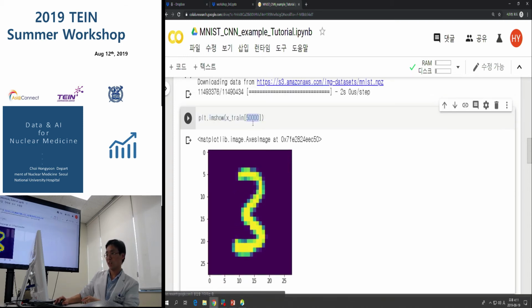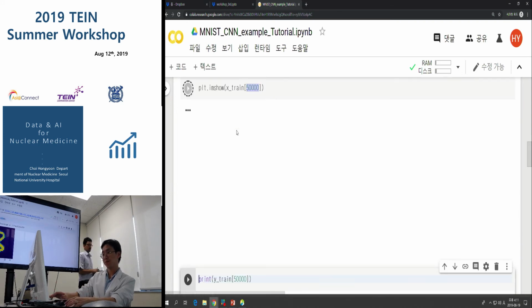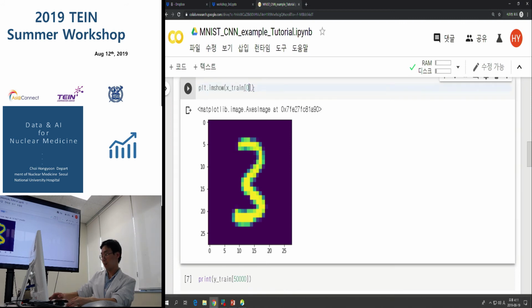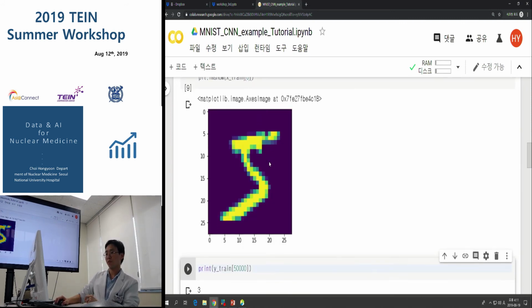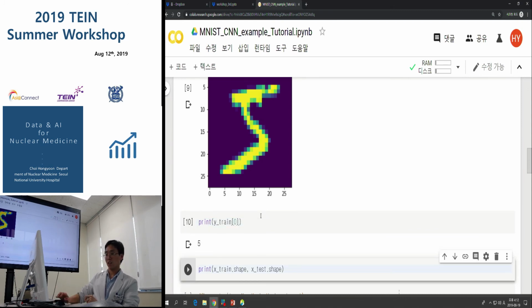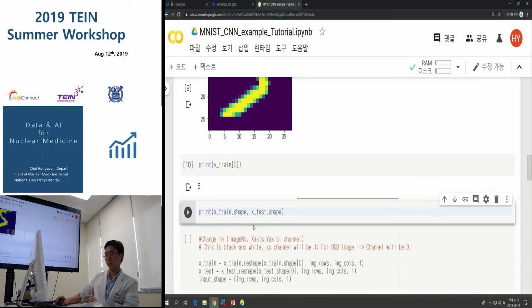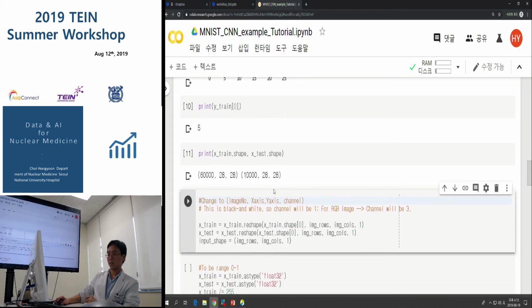So if you change this number, the first training image is number 5. And as you can see here, the label is number 5. So this is the training data, and the shape of the data is like this. This is the number of samples, and the x-axis and y-axis. And this is the test data.